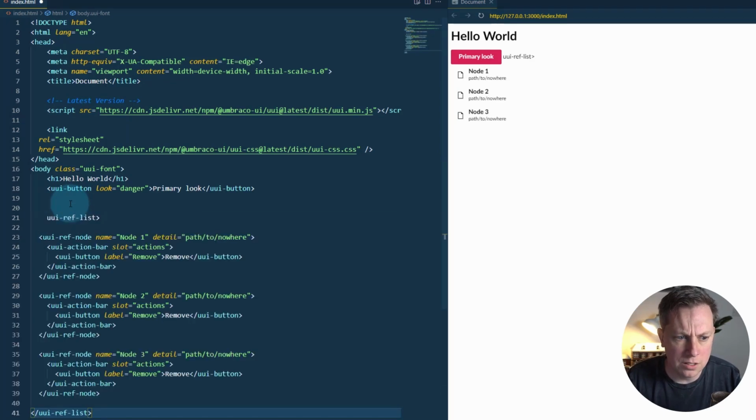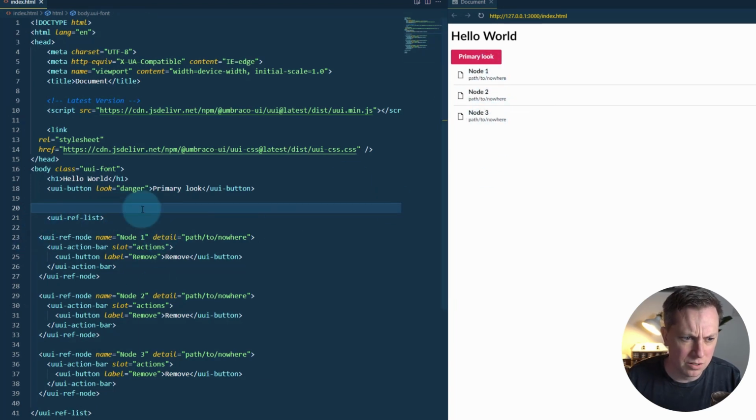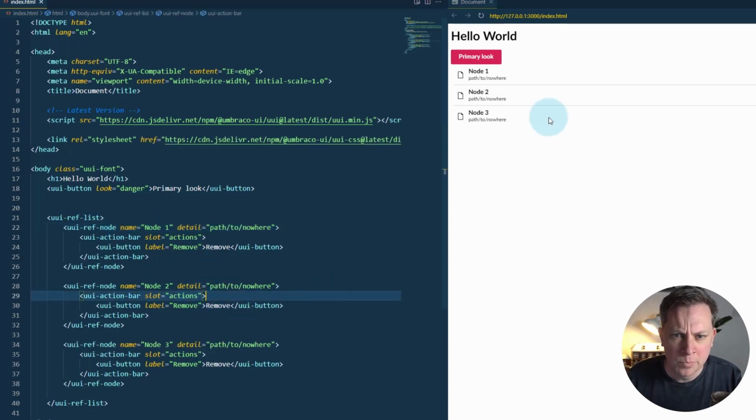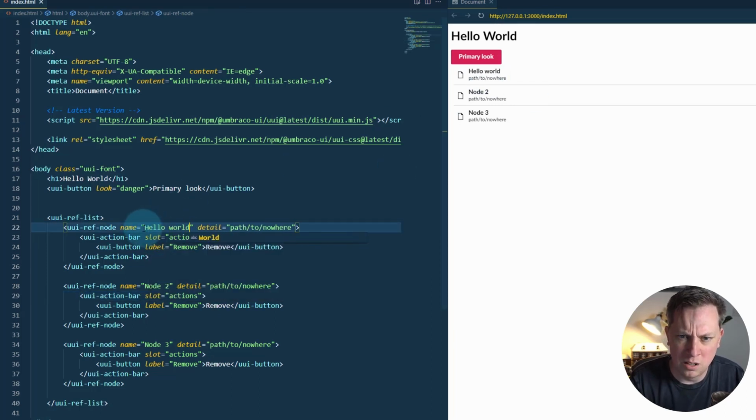Let's save that, and straight away I've got the exact same look and feel. Let's just format the document. There we go, that looks a little bit nicer. So yep, I've got node 1, you can see. Let's update this. Hello world, you can see, and this detail.